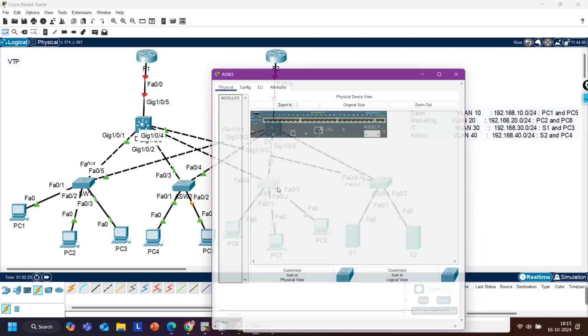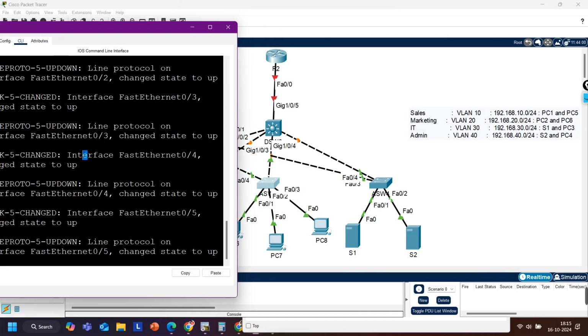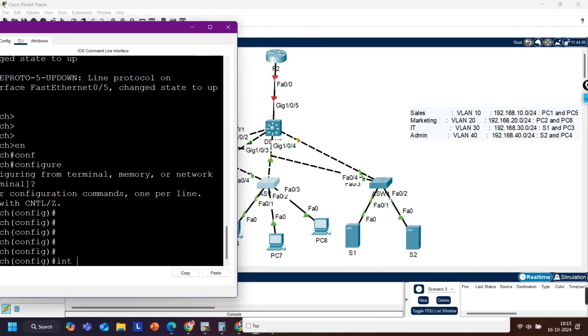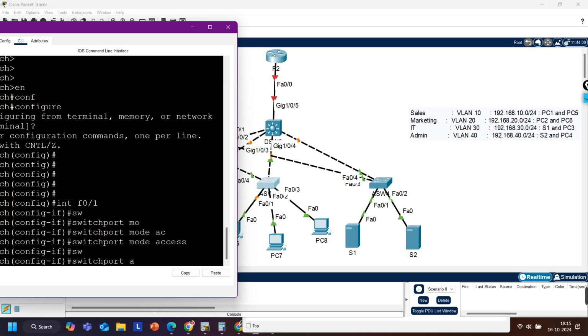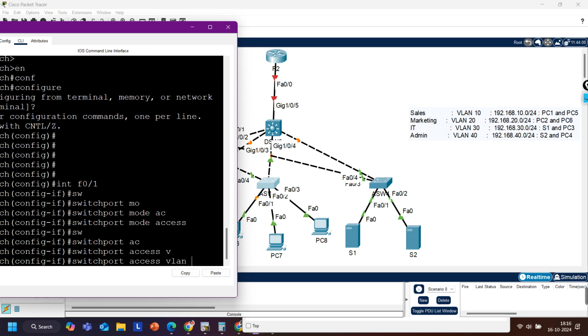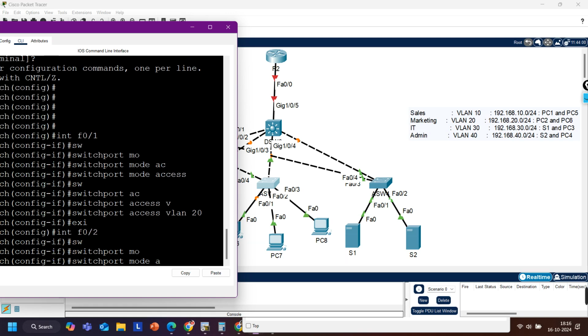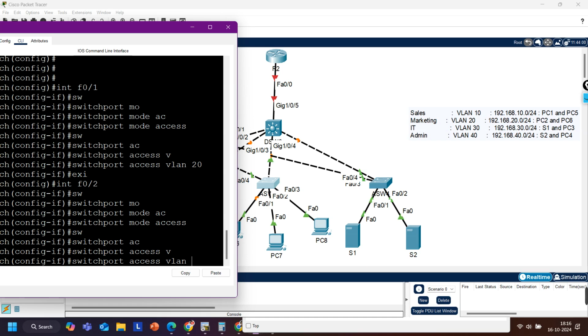Now let me take you to switch 3. On switch 3, guys, see first of all PC6. PC6 is connected on 0/1 interface. So interface F0/1, switchport mode access, and then switchport access VLAN. In which VLAN am I going to put PC6? PC6 is in VLAN 20. So VLAN 20. Then interface F0/2, switchport mode access, and switchport access VLAN. PC7 is part of which VLAN?